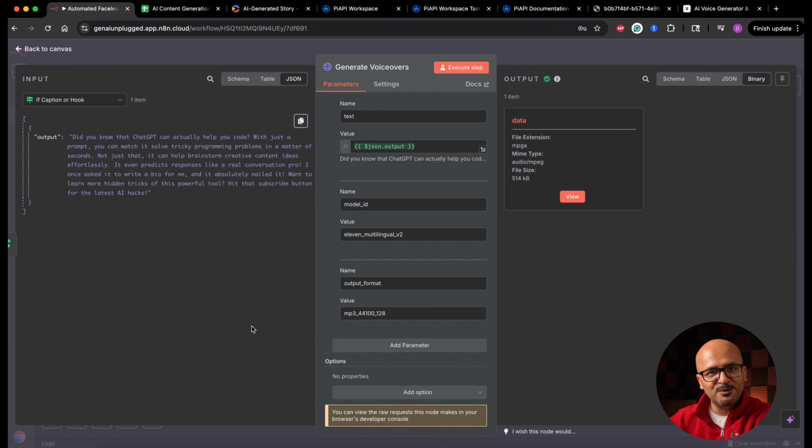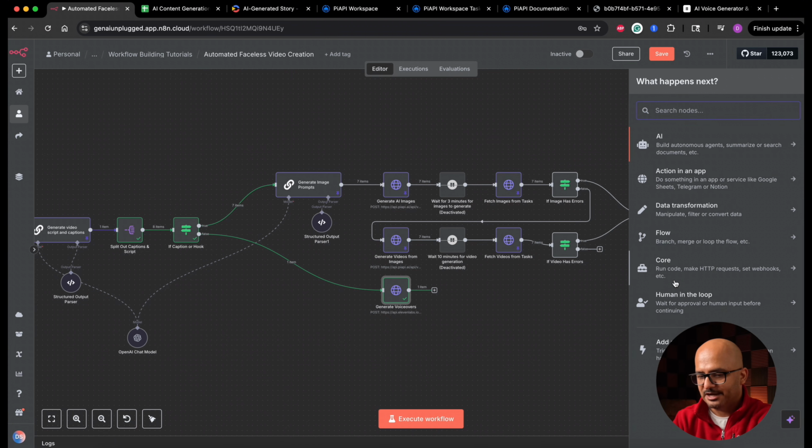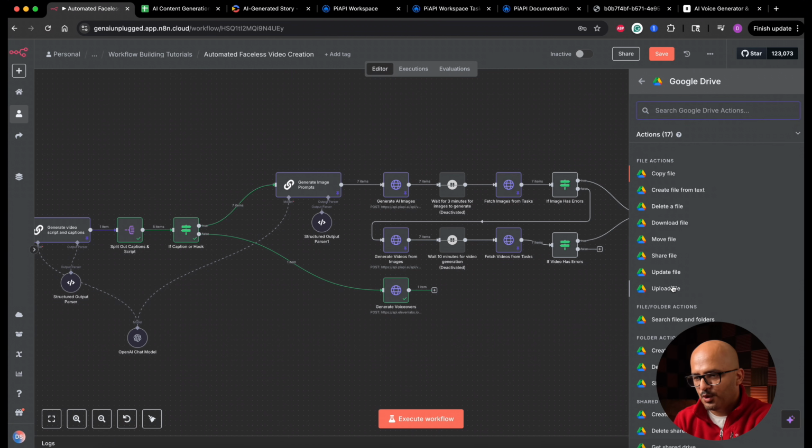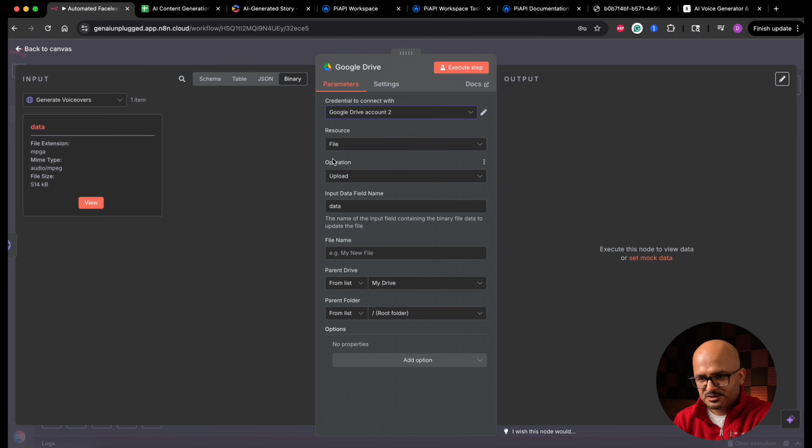And then we are going to access it later when we stitch everything together. So let's go back and add a Google Drive node. So let me align it over here, and let's click on this to add a Google Drive node. And we want to upload a file, so I'm going to click on this. So I'm going to use the same credential, resource file, operation upload, input data field name is data. So that's the data over here.